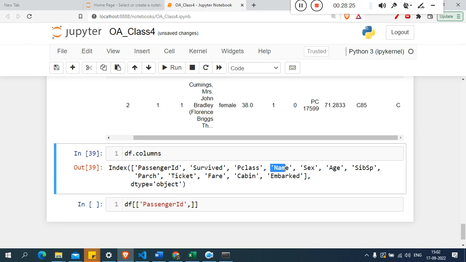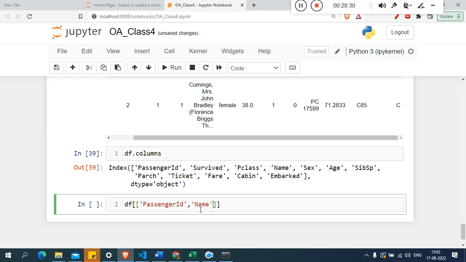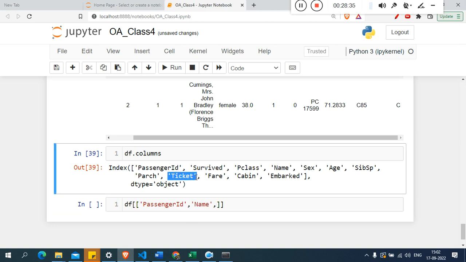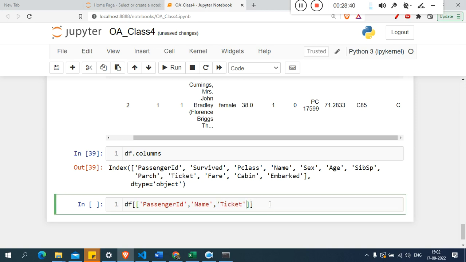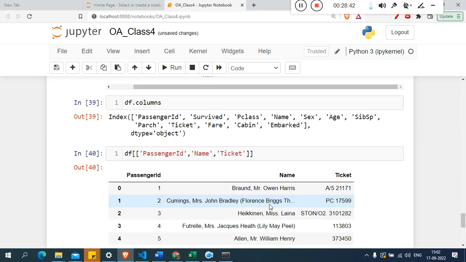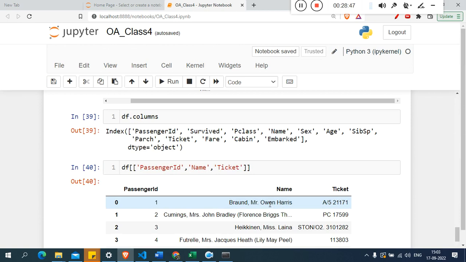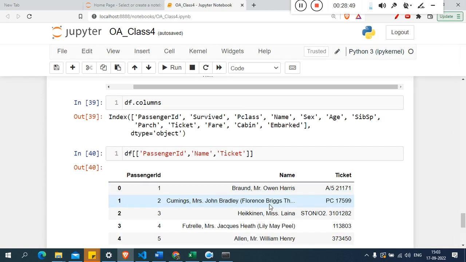Name and age. Ticket. Okay, all the three are present here. Just call, you will get passenger ID, name, ticket. So like that you can call any type of data. How to call a particular column, how to see the top 5 rows, bottom 5 rows, that you can do. There are many things we will do.